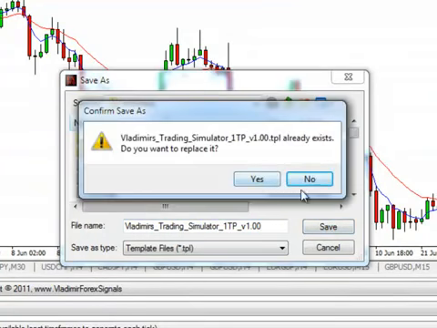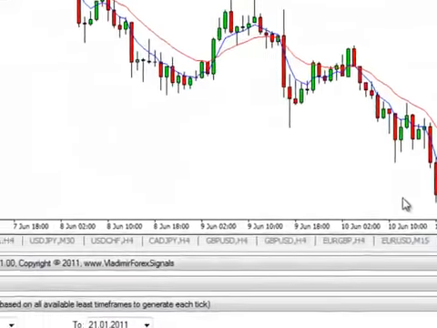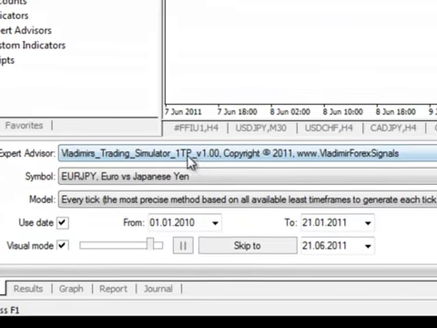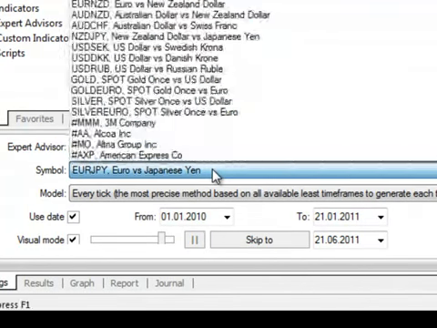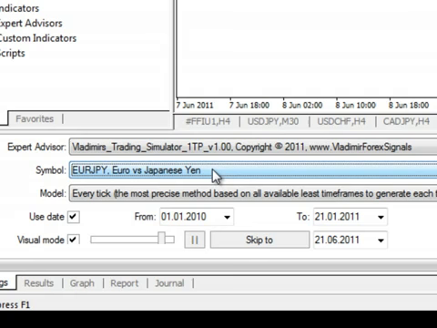I have it, so I press no. So here I have a template called the name of the simulator. Now I choose any currency. I just choose to use the euro yen. Leave it as it is here with the model every tick.